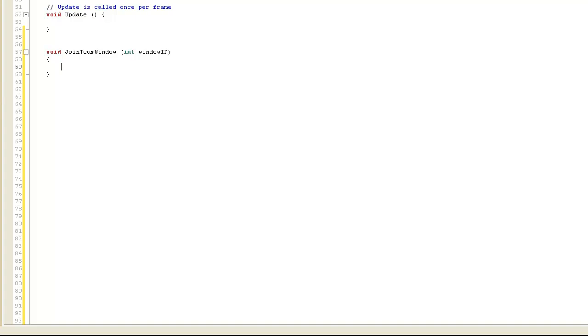So our join team window has two buttons in it, the join red team button and the join blue team button. So we'll just define them right now. A first comment is, if the player clicks on the join red team button, then assign them to the red team and spawn them into the game.